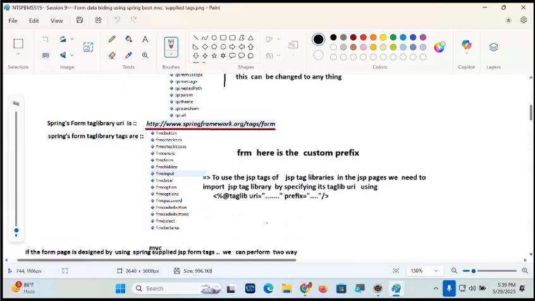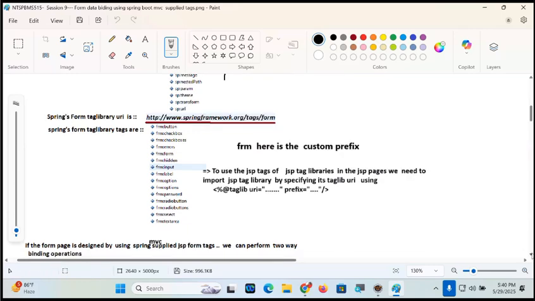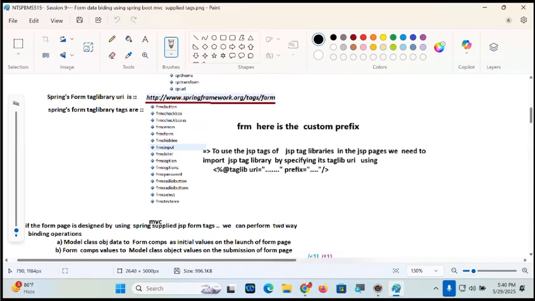By using the taglib directive, you have to import it. Are you getting my point? If the form page is designed by using Spring MVC supplied JSP form tags, we can perform two-way binding operation.